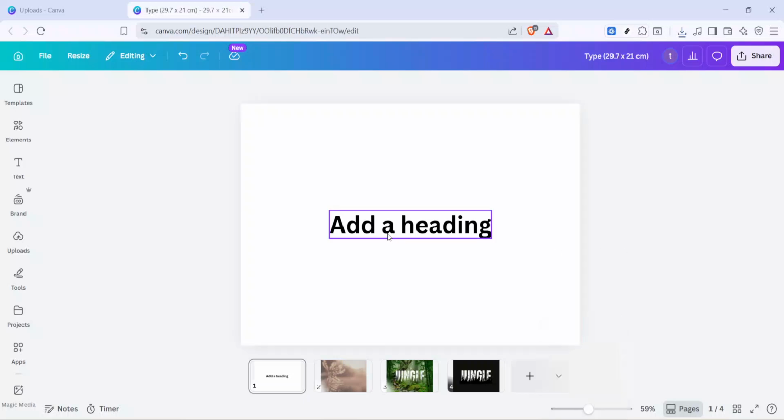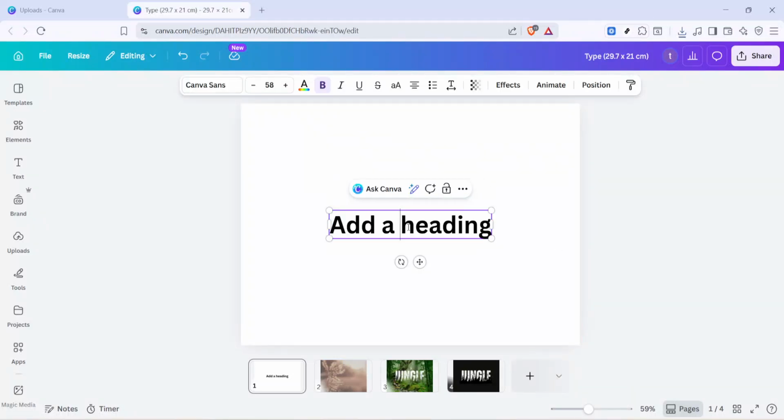In today's video, I'm going to teach you how to make cursive writing in Canva. By the end, you'll know exactly how to switch any text in your design to a clean, elegant, cursive look using Canva's built-in font tools.